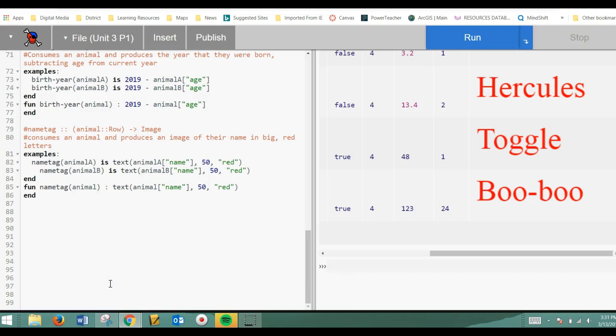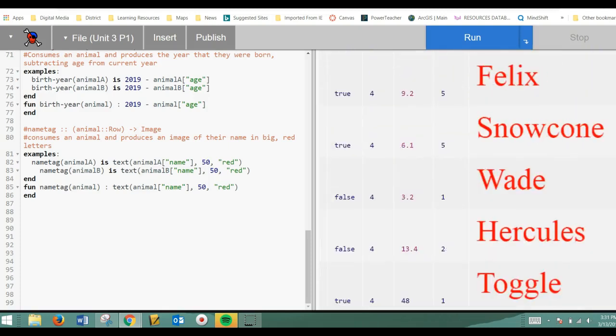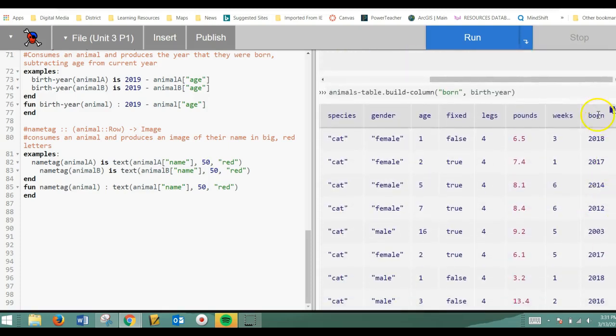Most of you have probably figured out a way to make things easier for yourself: you can just hit the up arrow, because this is the exact same format we're going to use. The only difference is we want to get rid of labels and call this born. We want to get rid of name tag and call this birth year. And then we'll run it. Now we can look at the top, and we have a column called born that is filled with the birth years.